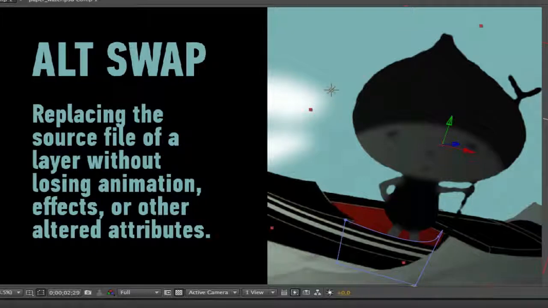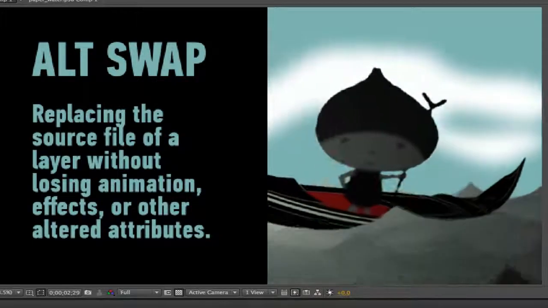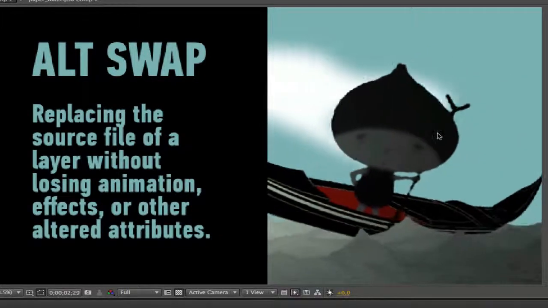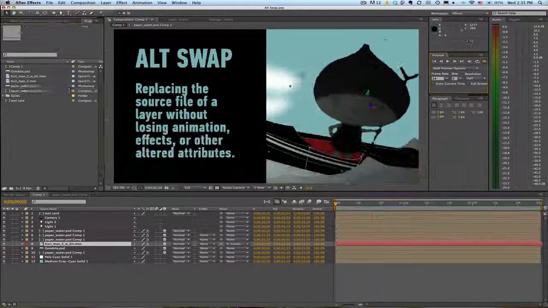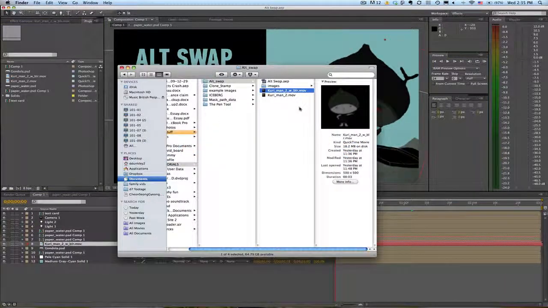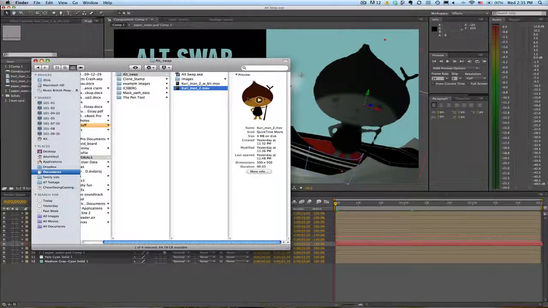So if I do a RAM preview, now what I'm going to do is use alt swap to change this character. And I'll show you where the other file is. I've got two of these characters. I've got Kuriman with blur, and you can see he's black and white with some blur on there. And I've got another version of him in color with no blur.